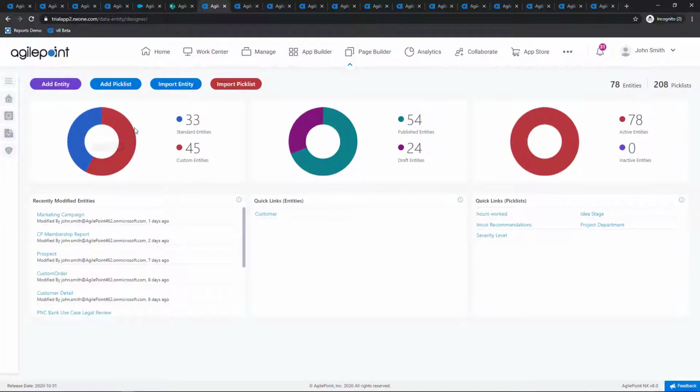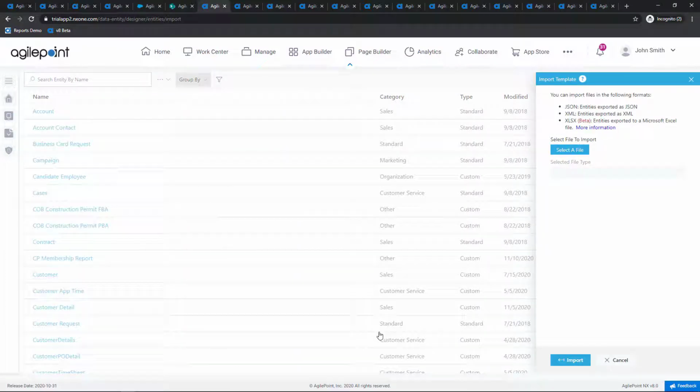Now, if we go back to the home screen here, I will point out that one of the new additions in AgilePoint version 8 has been the ability to automatically create tables based on Excel sheet imports. So as an example, if I wanted to automatically create a table, I would click on Import Entity. And as you can see here, I can create an entity based on various file formats. The new addition in version 8 is to create via Excel sheet. So here I have some brief descriptions and instructions for creating these tables. I would select my file and then click Import.